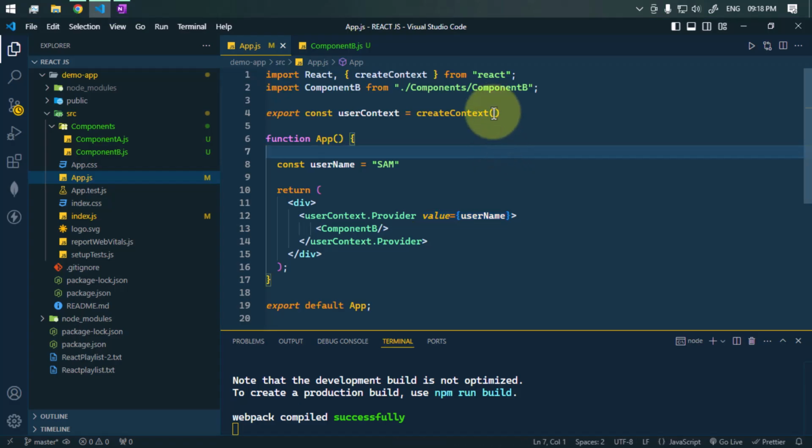Now here we can pass some default values. So here we can pass default user. If a component which is outside of this context provider tries to access this context, in that case the default value will be accessed.